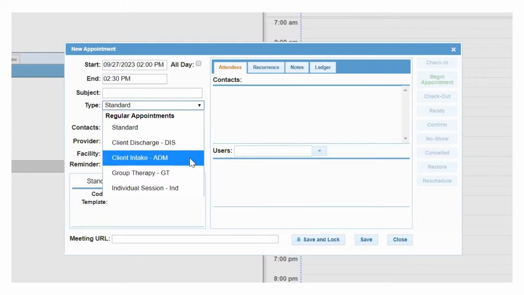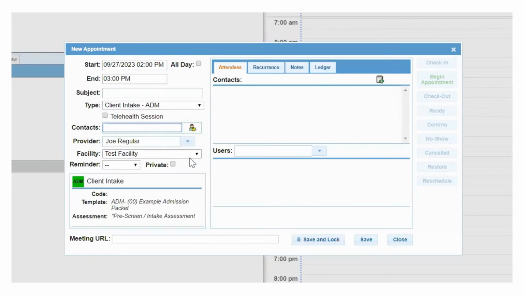For this intake appointment, you will select the client intake appointment type. Some appointment types can be set up by the system administrator to have specific documents generate when beginning the appointment. It is very important that you select the appropriate appointment type.